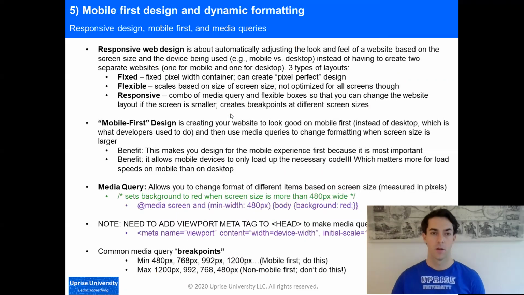So the next thing I want to talk about is mobile first design and dynamic formatting. What we've done previously is a bit more flexible web design. Basically, as the web page got bigger or smaller, the size of the boxes would change. This is helpful for web browsers, so that whatever we're seeing fits the browser size that the user is actually using. But it's not always ideal for a mobile user.